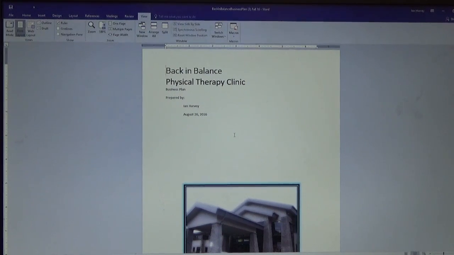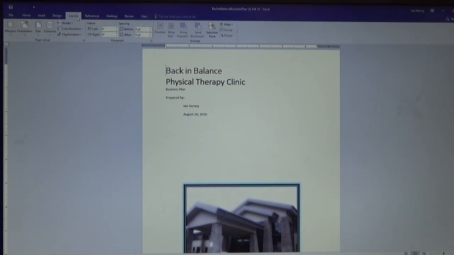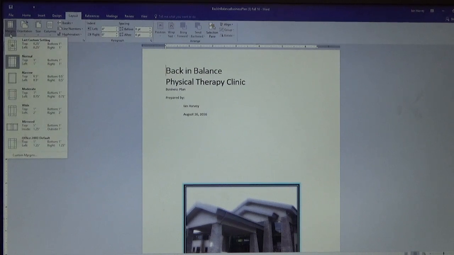Today we're doing lesson 2 of our Word program with the back and balance business proposal. And the first thing we're going to learn how to do is how to change our margins. So in the Page Layout tab at the top left, you're going to go over to the far left where it says Margins and click on the down arrow.